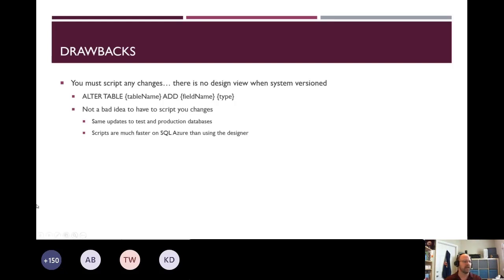You saw I was running commands like this that just say alter table name, add the field and the type, and that's it. Now, it really is probably a good idea to script your changes anyways. You should all hopefully have a test and a production environment. So as you're making a schema change, you're going to want to test it to make sure you didn't mess something up. And then you want to apply those changes once you're happy with them to the database. So scripting is kind of a good thing. If you're using Azure, you'll also find that scripting is 10 times faster than opening a designer. At least that's my experience.